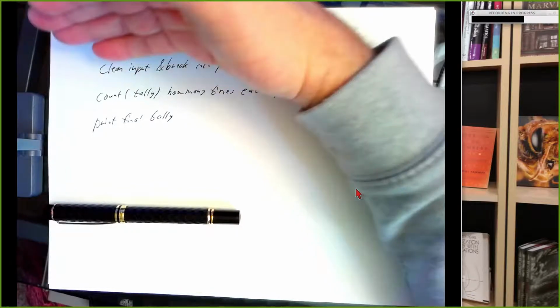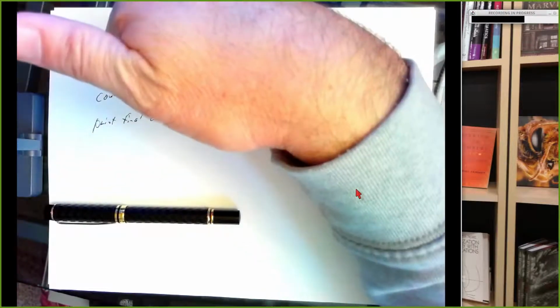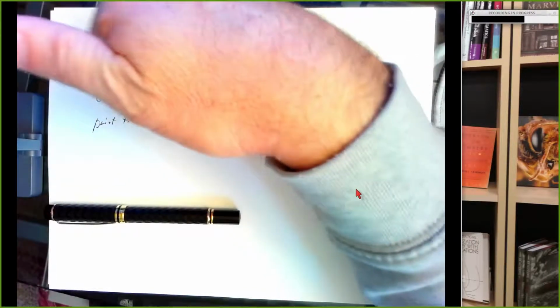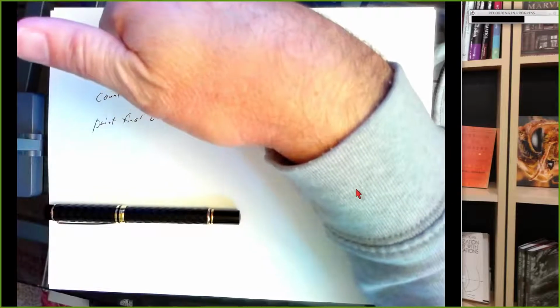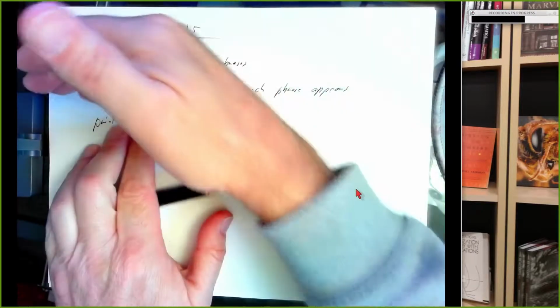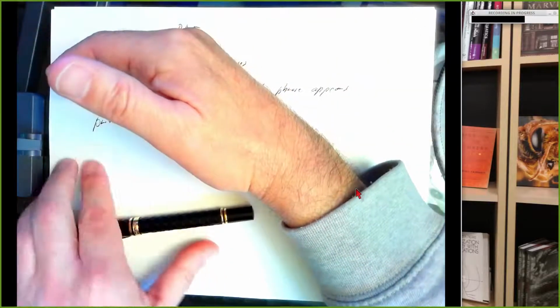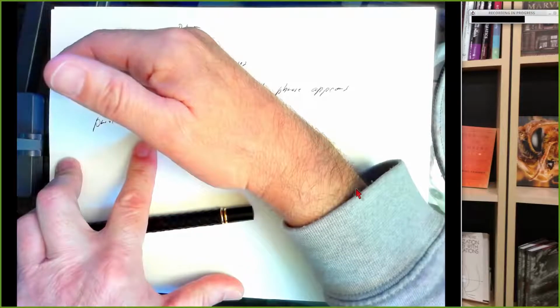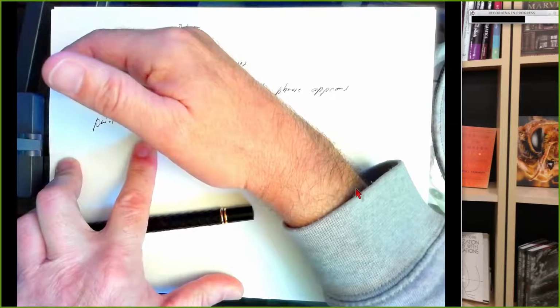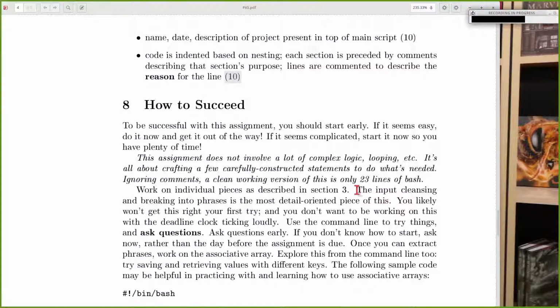If I'm trying to do that while I'm also trying to break things into phrases and convert things to uppercase and get rid of special characters, I've got a big mess on my hands. So you really want to break this into pieces. And if I'm doing all of this and I've got an associative array with all of my tallies in it, now I can say, how do I print that out? Well, that's going to be like 2 lines of bash code. So you really want to be breaking this into pieces, right? Don't try to do the whole thing.